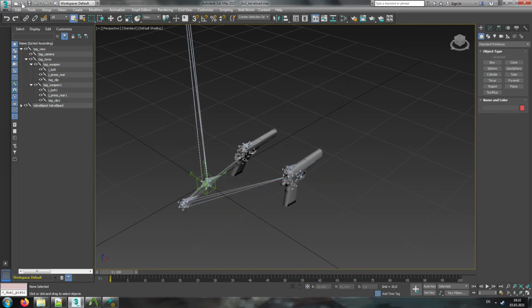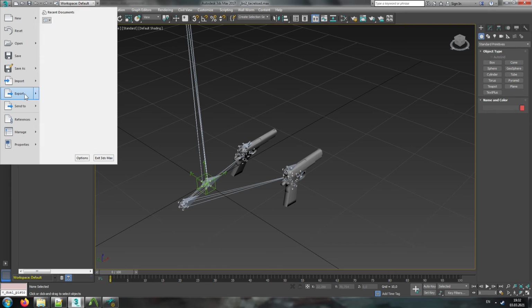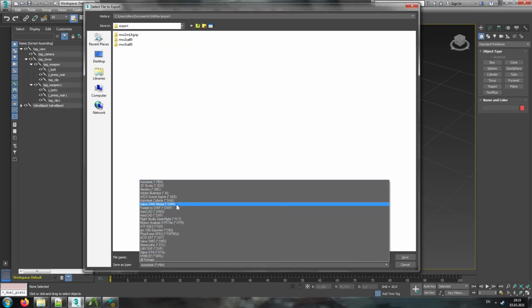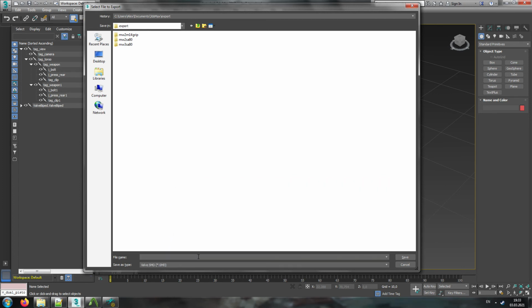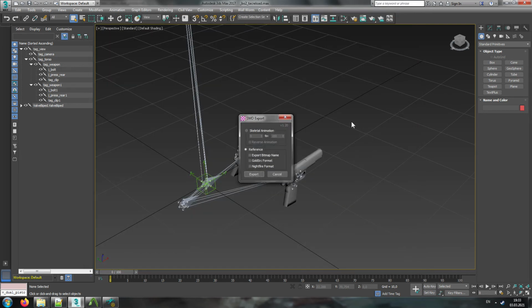Actually, what I wanted to show is export as SMD. Not only can I export references like this, but skeletal animation. Oh yeah. What does reverse animation do? Does it mirror the animation or reverse it as in back to front? I don't know, but it has frame to frame, which is nice. So it's good to have this exporter being able to do that as well.